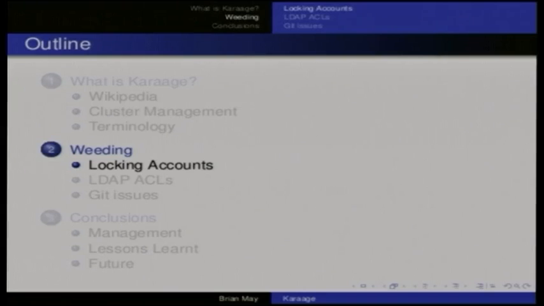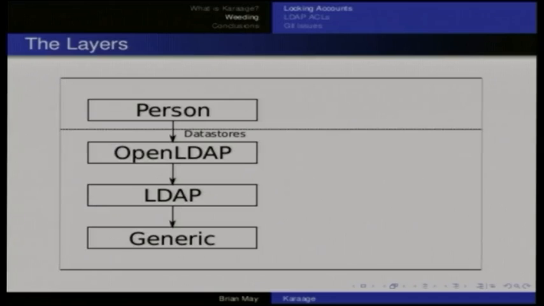For example, what could be simpler than locking an account? All you need to do is set an attribute in LDAP, right? This is what the locking code looks like. First, the view code calls the lock method on person. This in turn calls the OpenLDAP data store, which inherits from LDAP, which in turn inherits from the generic data store class. I'll show you these data store methods in sequence.